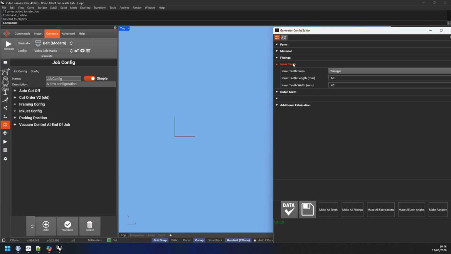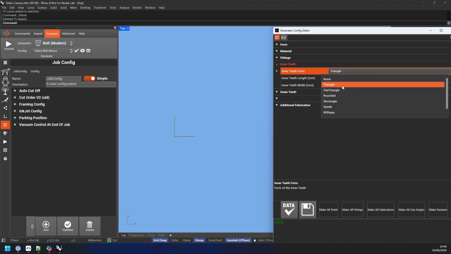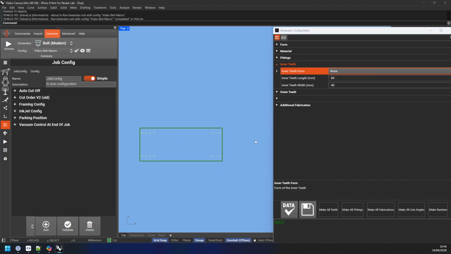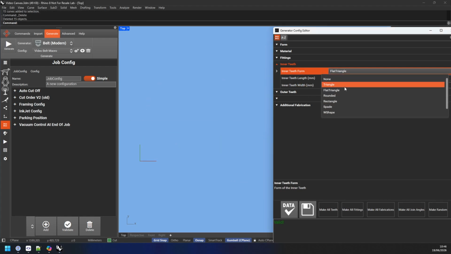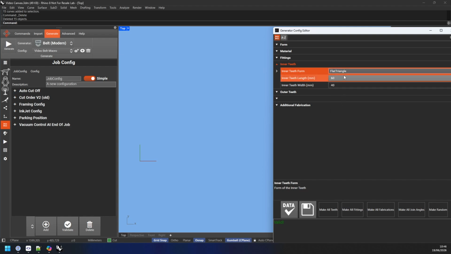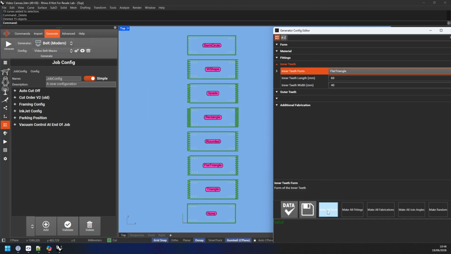Let's look at the inner teeth. We've got three options in here. If you click on any option, you can get more information about it in this little bar at the bottom. For inner teeth, we can choose the form. So for example, I'm going to say no teeth, and we just get a rectangle. Not very interesting. But we've got lots of different options for teeth. If you're not sure what they all are, there's a button here that says make all teeth, and that will take your existing configuration that you have open and make all variations of teeth.